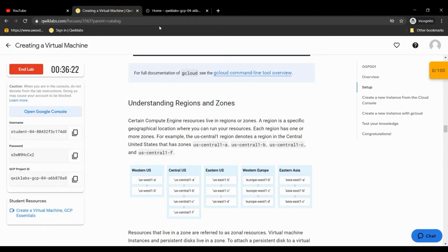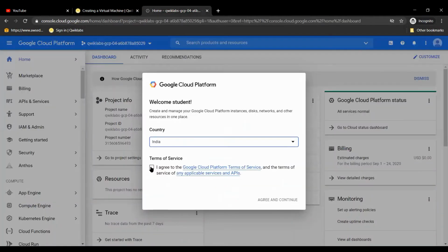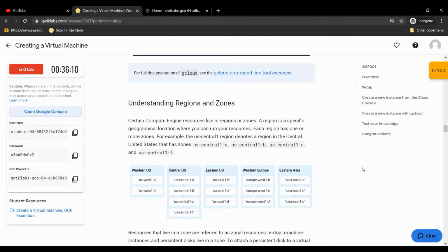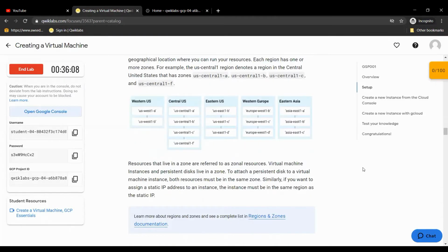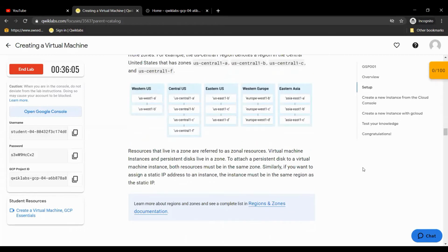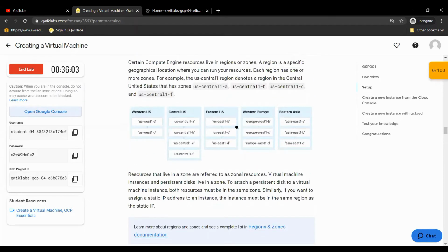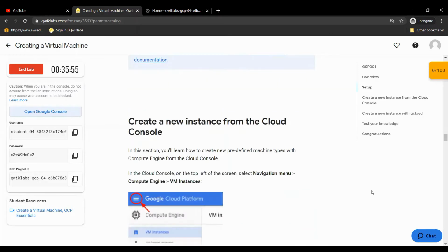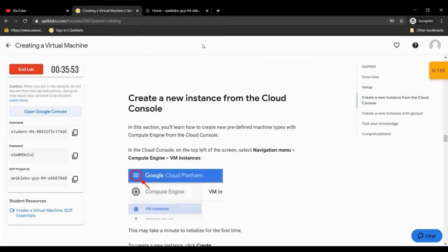So we'll see whether the cloud console has been opened or not. Yes, it is opened, and we agree and continue with this. Each zone will be under a region, and we need to work according to the zones and regions that were given in the parameters to create an instance.